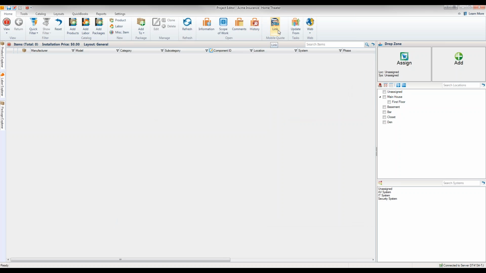There's a mobile quote link. So maybe you have created a project, a quote with the mobile quote app. You can link this project to it. Update from tasks. This will allow you to update information from a task into this project, and tasks are covered in the scheduling webinar. And here's some research tools. You can search the web.